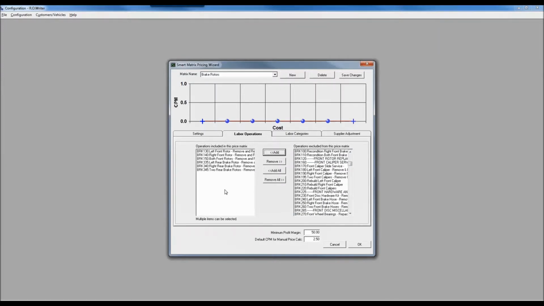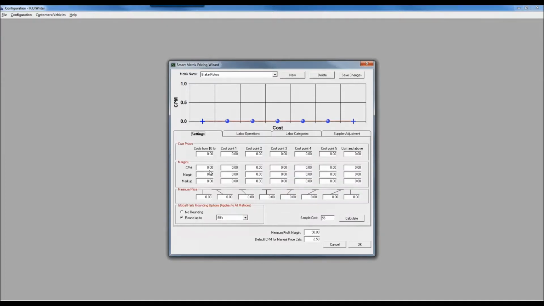So we're going to move those over. Now what it's saying is, okay, my brake category has a rule. However, these 6 jobs specifically have a completely different rule. And just so that we can see that, I'm going to make them all 2 times.